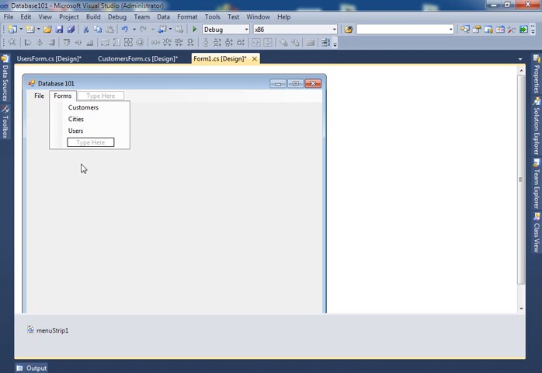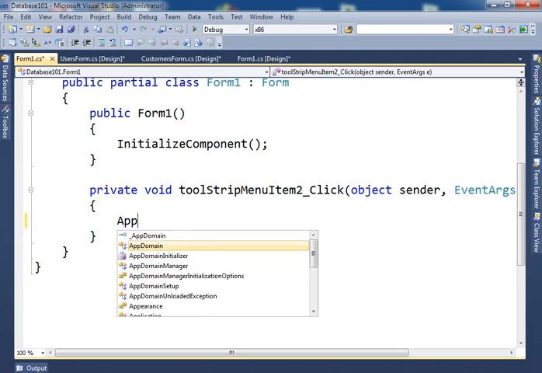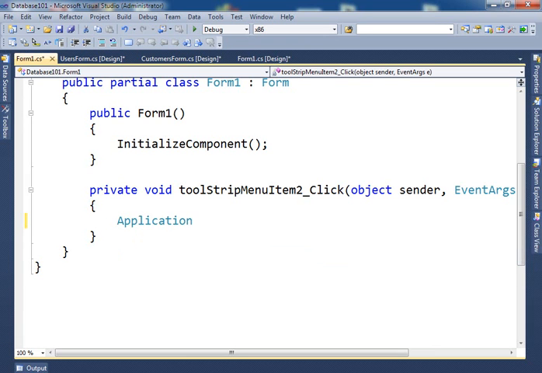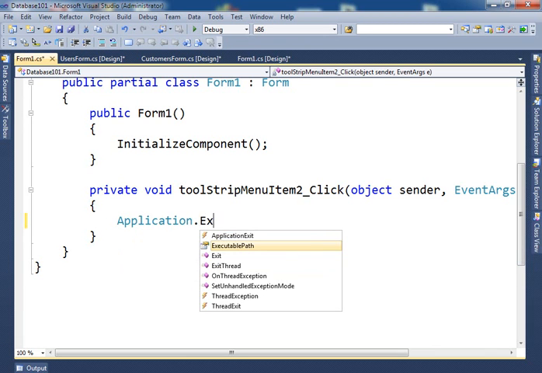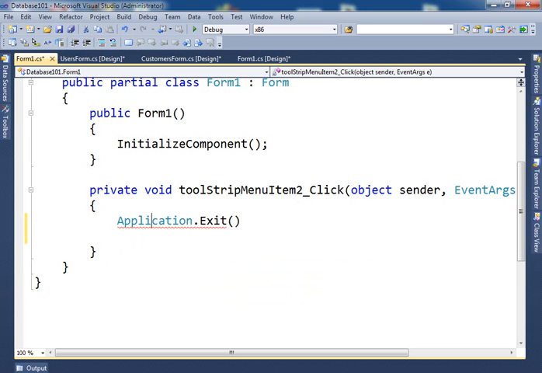Now here in the login, I want the login and log out. We will not do it today. We will do it in the next lectures. But we have the exit. For the exit, all you need to do is double click on it and then just type in Application.Exit. And that will terminate the application. All right, so that's for the exit.